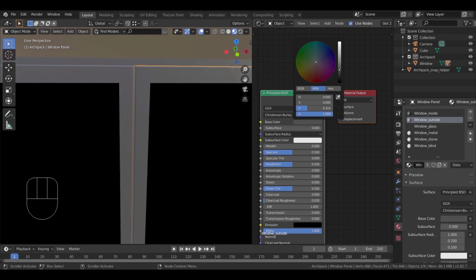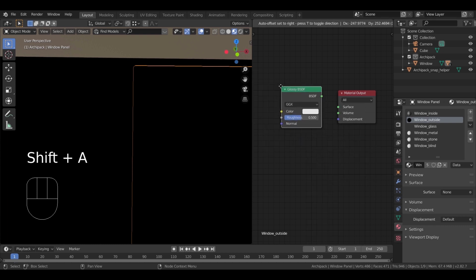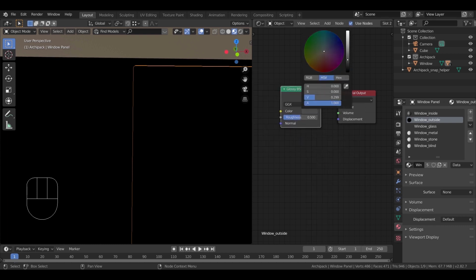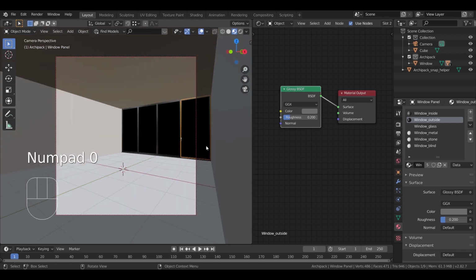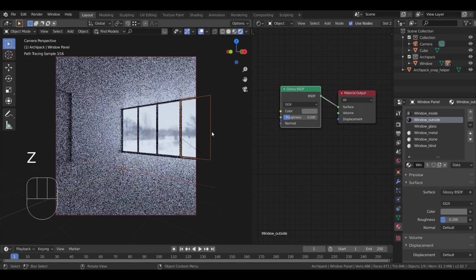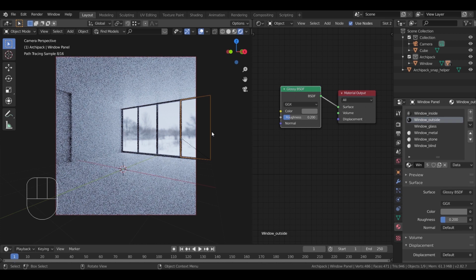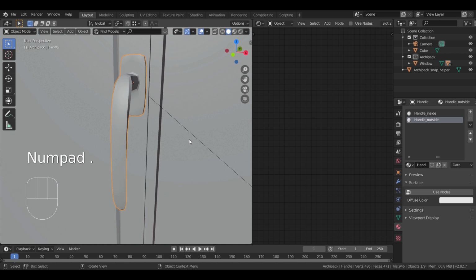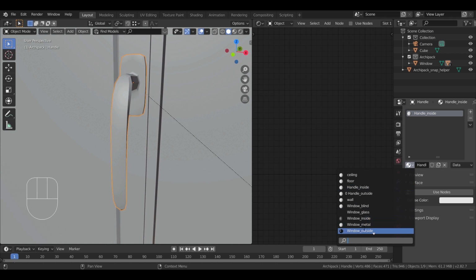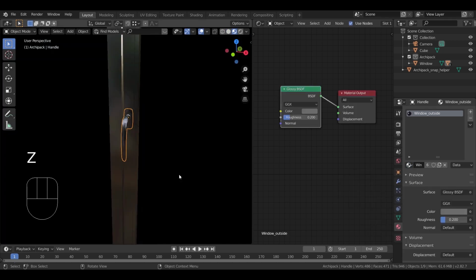And then, in the material needed, delete the principled BSDF and change it with a glossy shader node. Now in the glossy node, make the color dark and make the roughness 0.2. The handle will take the same glossy material, so just delete one of the materials in it, and change the other from the material slider to the needed one.